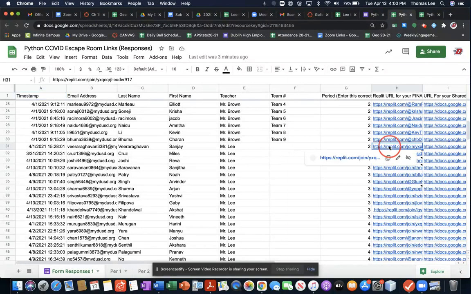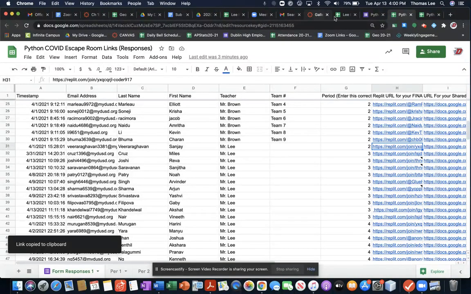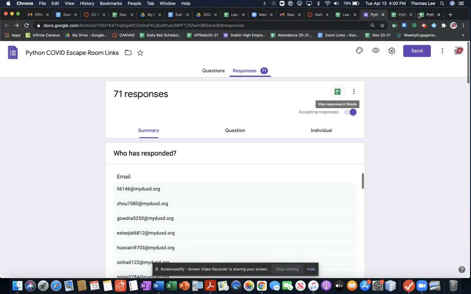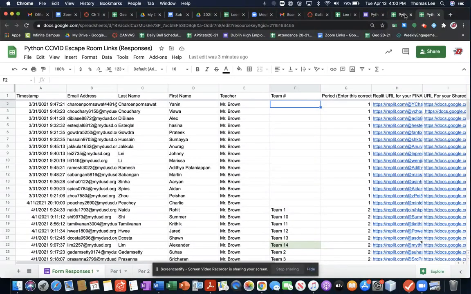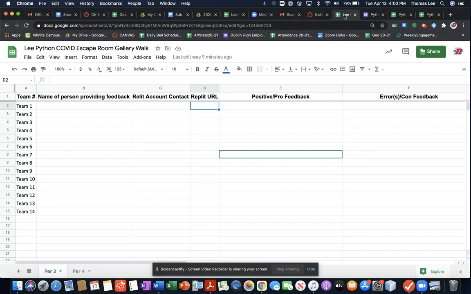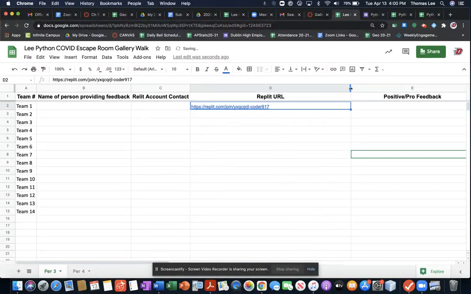But all you have to do is, let's pretend that Sanjay's team was team number 1. I don't know if it is or not, but just take your Replit URL and paste it right here. Let's just pretend that was the correct team number, which it probably isn't, and I'll erase this when I'm done. So the first thing is to put your Replit URL into your appropriate team.